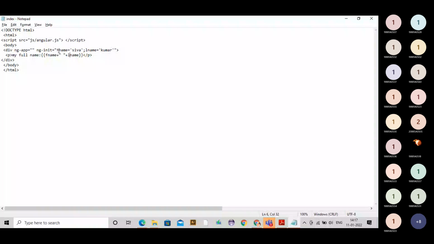As you know, we have given number type data, like integer values, and performed operations, finding simple interest. Now you have seen about the string. We declared and initialized the string values here within the ng-init attribute of AngularJS, and we performed the concatenation operation, right? We are displaying the full name. Okay, that's all about the string operation.